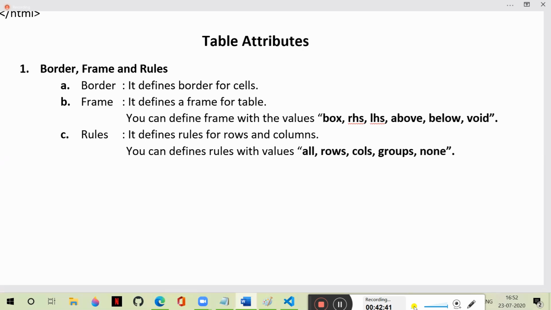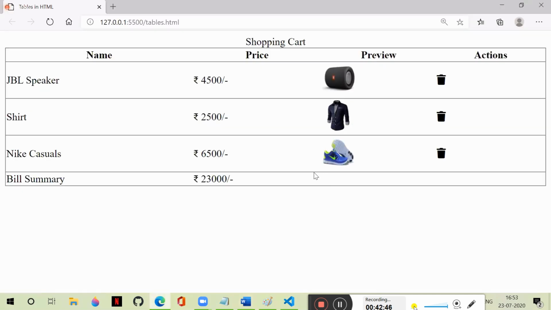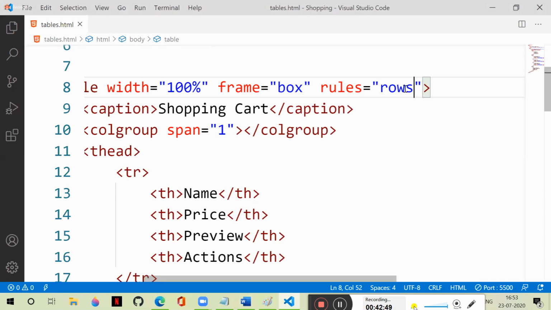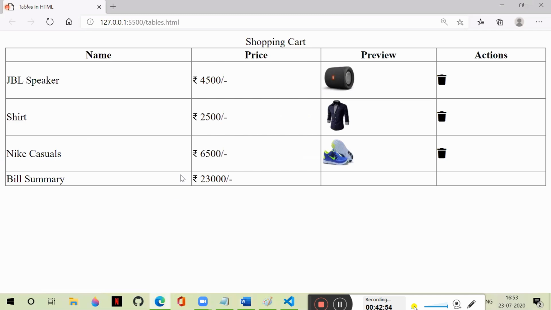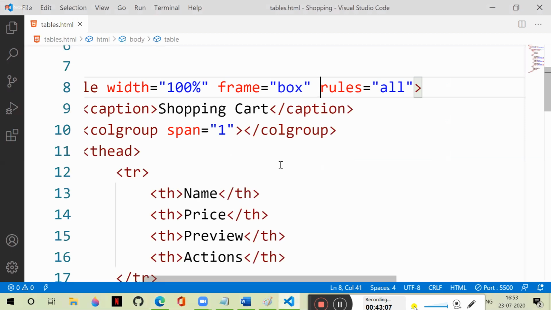All is also a value. That means it will get both rows and columns. So if I define rules as all, you can see it will get rules for both rows and columns. A table has information arranged in rows and columns. Now important is rules can be defined for rows, defined for columns, defined for all, or you can define for groups only.